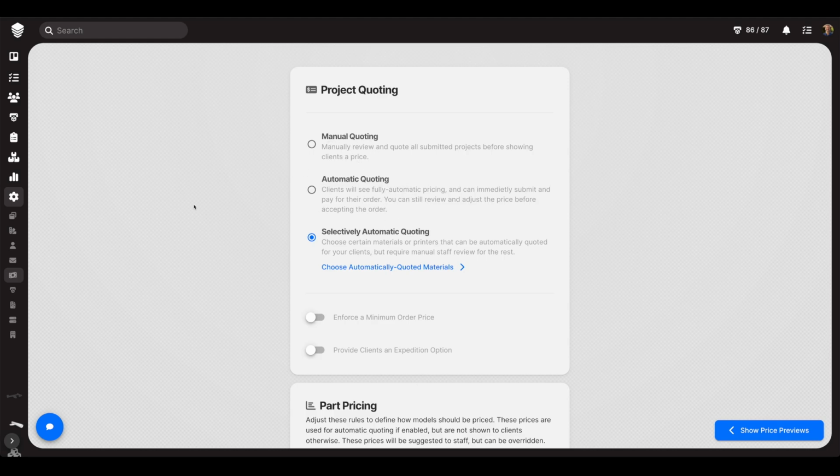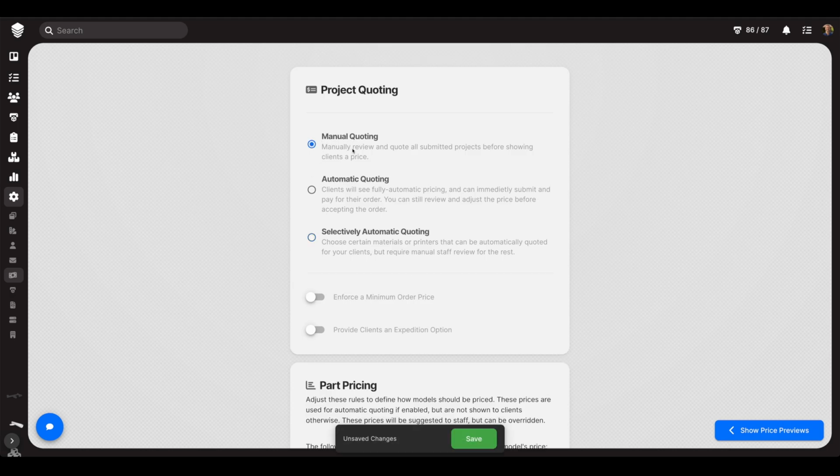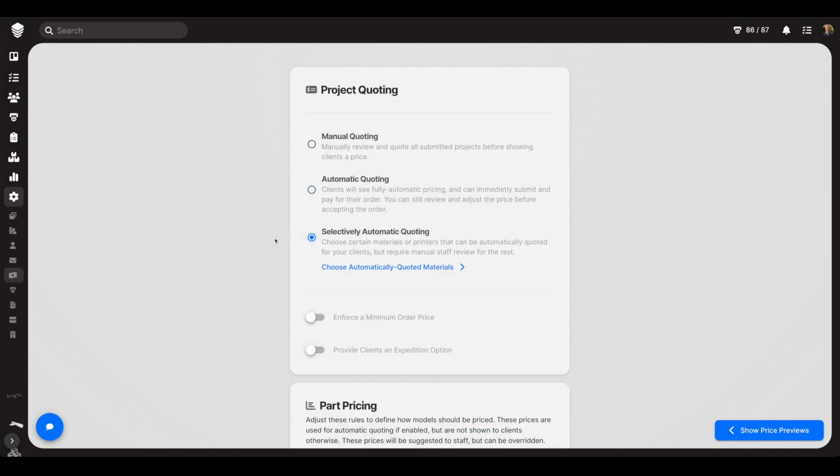Manual quoting means that your customer will not see any prices. They can upload parts and select what they want, choose all the various materials and properties that they'd like, and then they submit it to you to review. That bounces to you. You then have a human put in the prices and you send it back. Okay, cool. Automatic quoting is the exact opposite. Everything has a price. Everything. I don't know anyone who actually uses this, because that just means that everything gets a price. So most of you are gonna go with this, selectively automatic quoting.